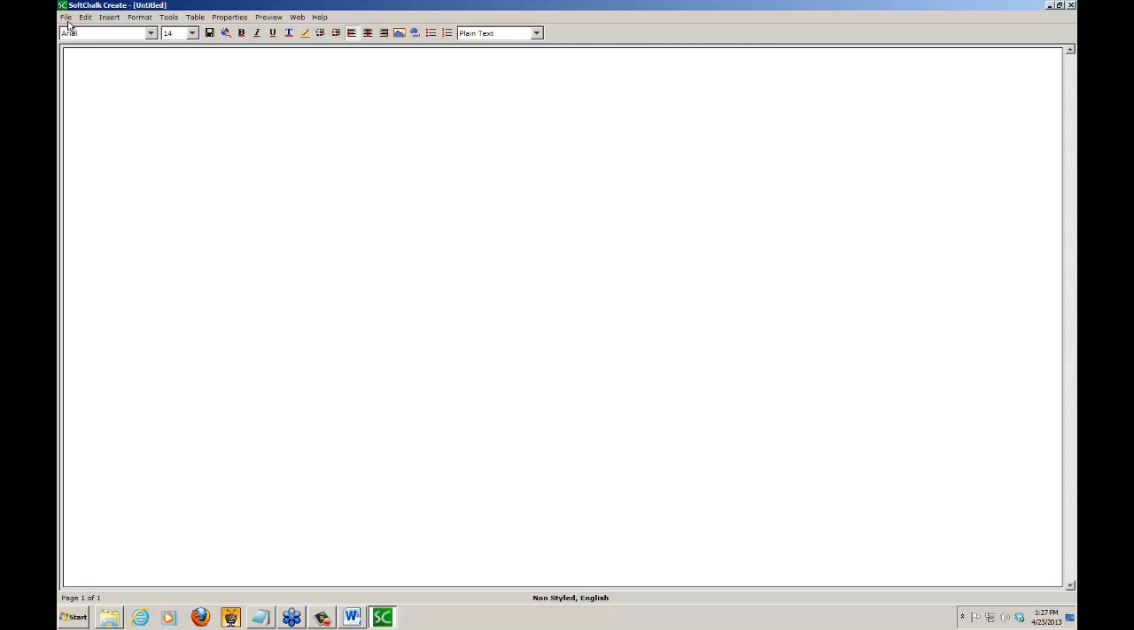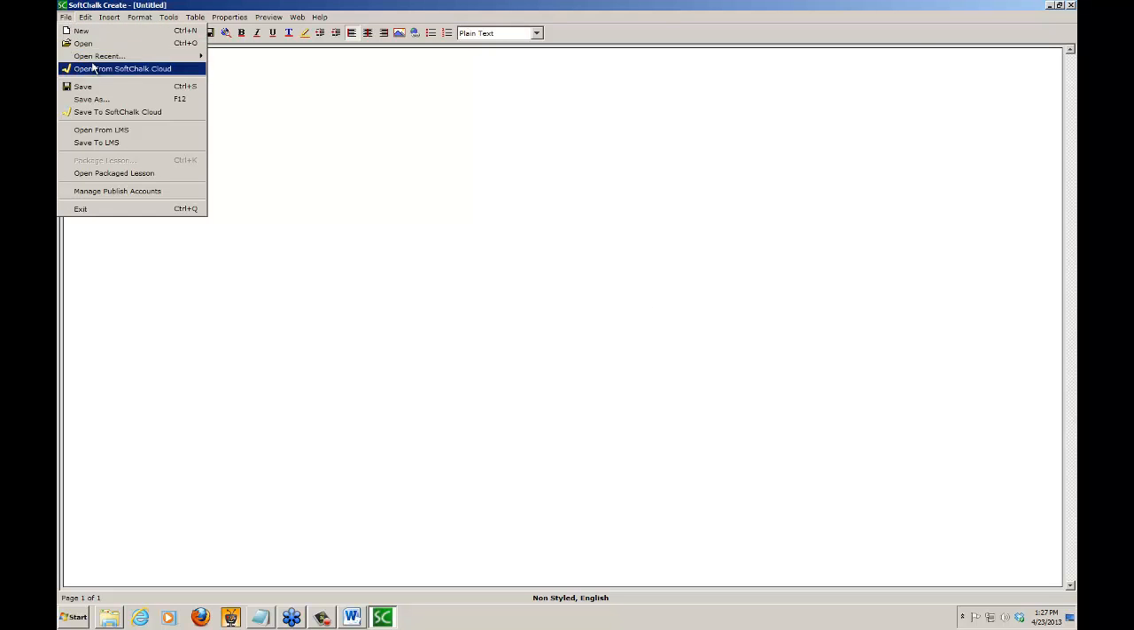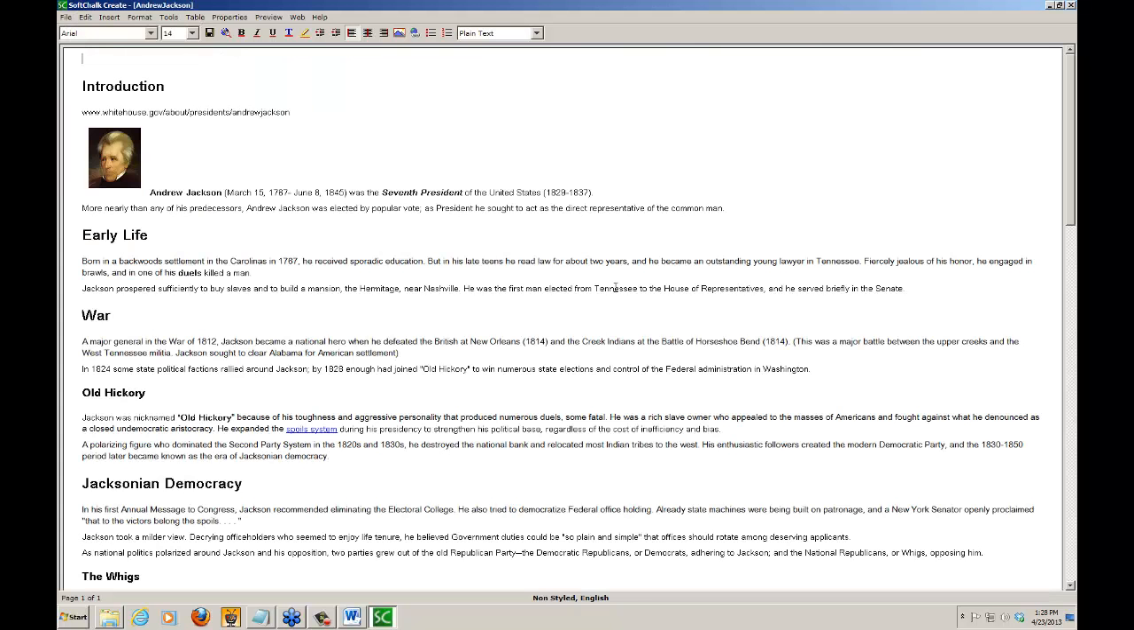Then let's choose File from the menu bar and select Open Recent. And you'll see the most recent lesson, which is Andrew Jackson. Now let's select that, and we're now ready to start editing our lesson once again. So to edit a lesson that we've already saved, all we have to do is File and then Open Recent. It's very quick and very easy.